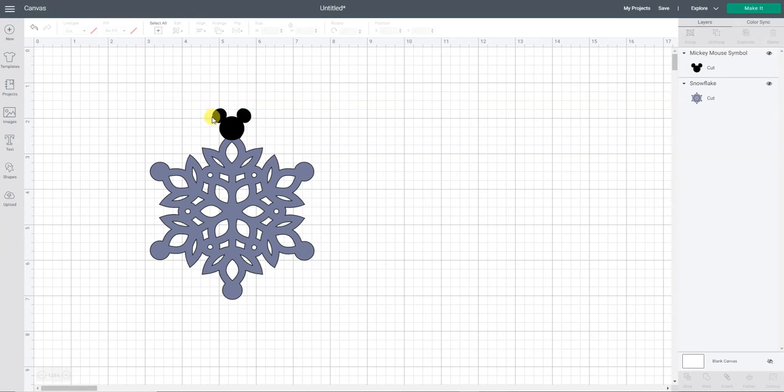So now that I know that size is good and what I want, I'm going to click on the Mickey Mouse head and I'm going to duplicate that. Duplicate is like copy and paste all in one move. So I'm going to need one for every one of these endpoints. So I am going to hit duplicate.